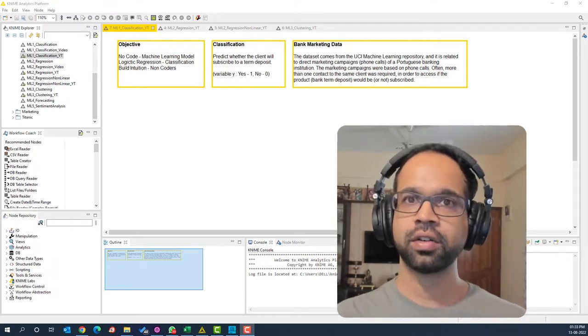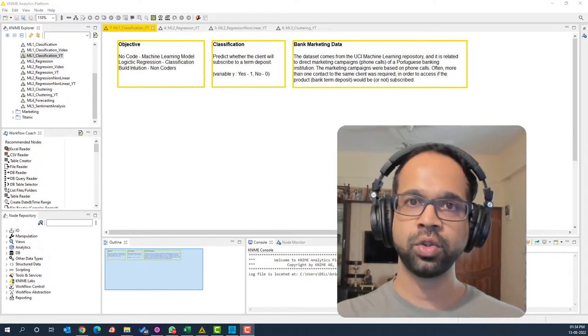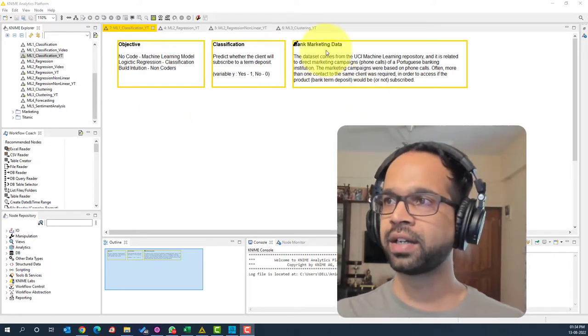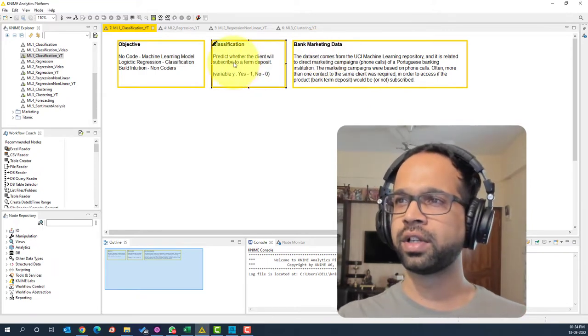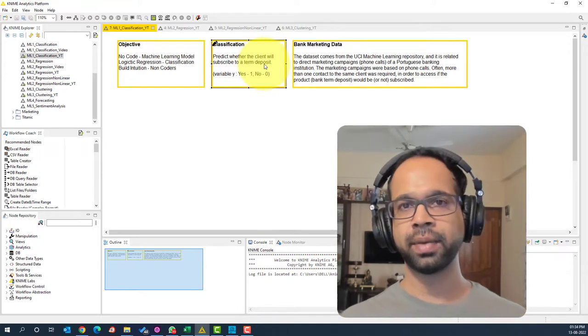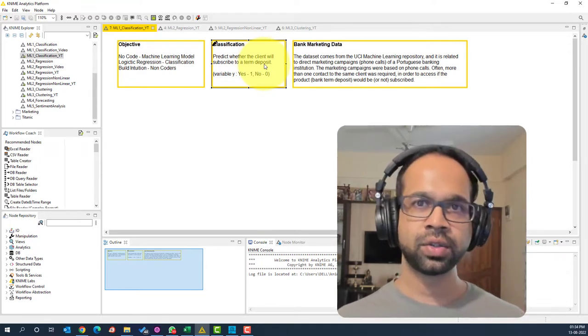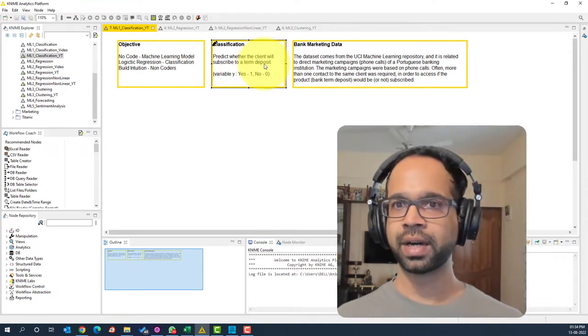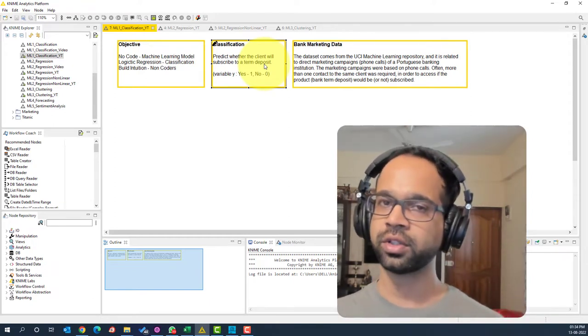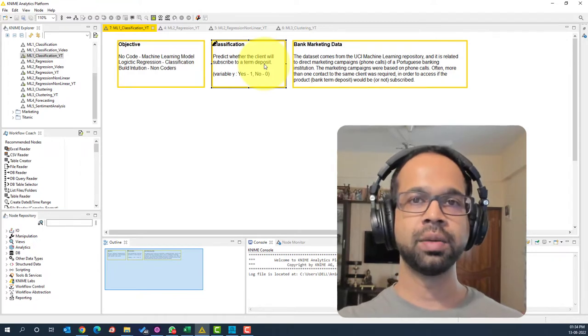So let's dive in. For this classification example, we are going to use logistic regression, and for this, we're going to use some bank marketing data. We're going to predict whether or not the client will subscribe to our term deposit. This will help the bank's customer marketing team to reduce their marketing budget and reach out to the potential customers that are going to take the term deposit. So let's get started by first importing the data.